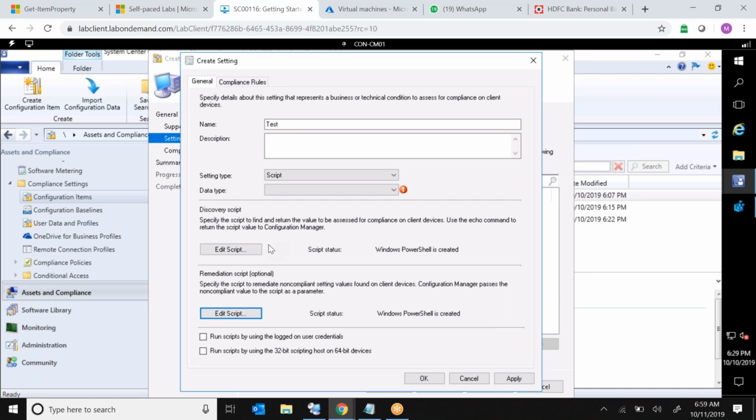Got it? Yes. So this script is very useful. You can import a certificate. If the certificate is not there, the first step is discovery. It will find out whether it is present or not. If it is not present, then it will remediate, so you need to add the remediation script.